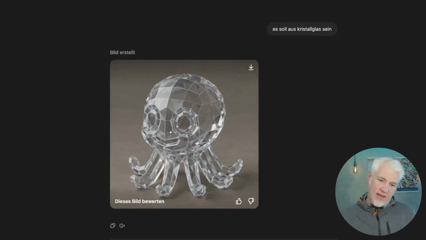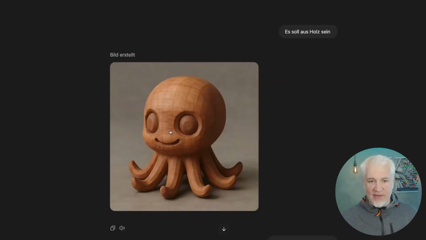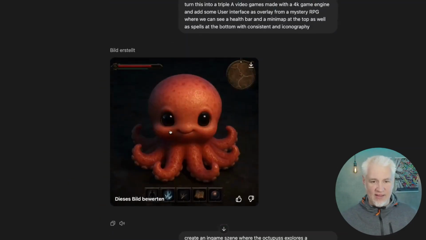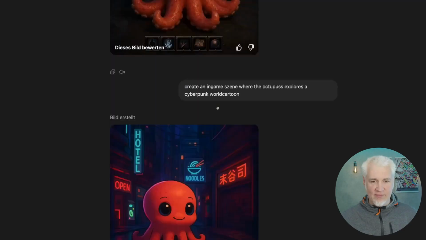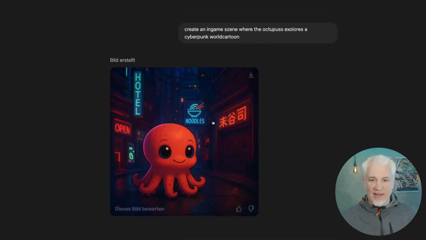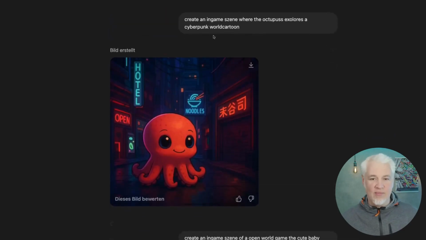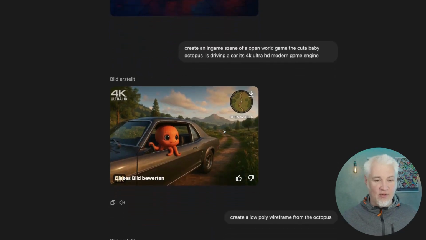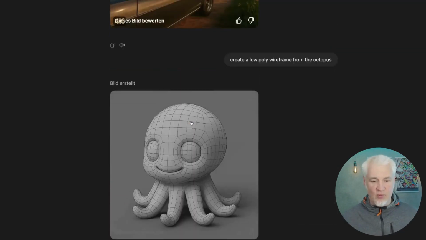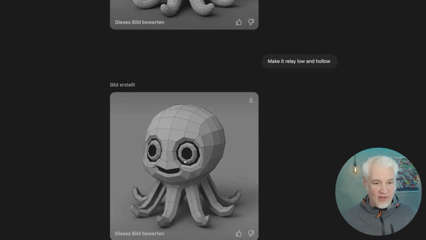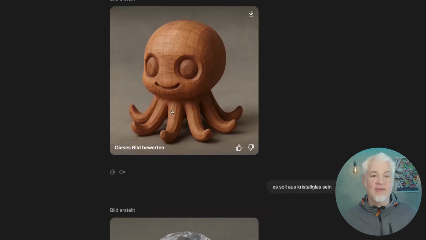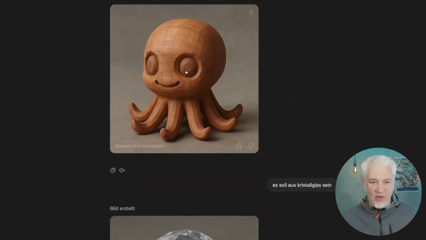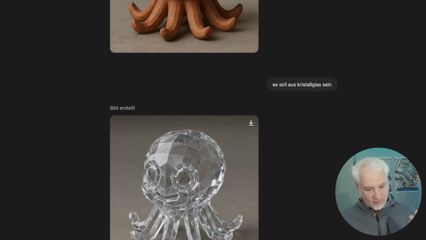It definitely convinces me. So take a look at it from above. We have our baby octopus in 3D game here, then accidentally inserted into a cyberpunk world cartoon. Actually, we wanted to have an open world game. Works wonderfully. We get a wireframe out of here. A hollow wireframe, low poly, a wood texture applied to our octopus.